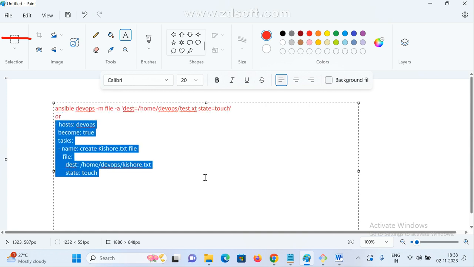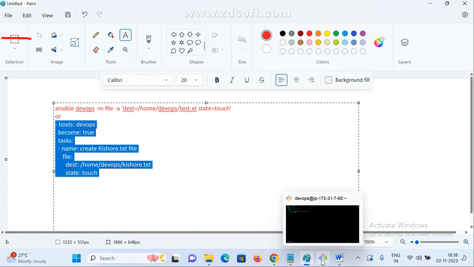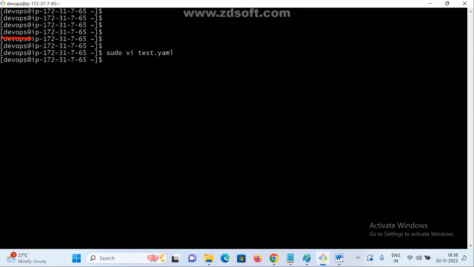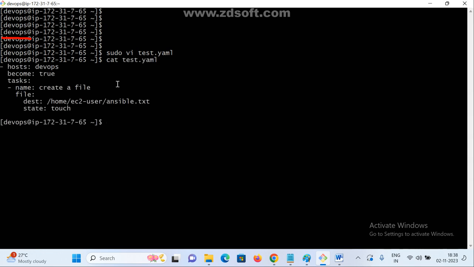Yes or no? Yes, sir. Now just copy the same thing and go here. Escape, colon x, save the file. Now see here, what is the file name? Cat test.yml file. So this is my playbook. Which section is this, guys?